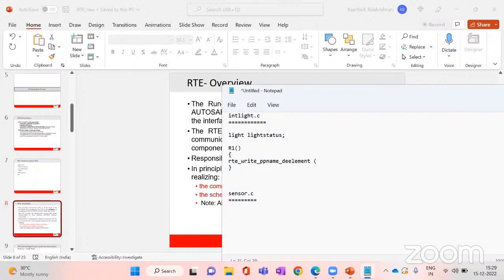And I will pass this variable. I'll have to pass this variable, light status. Okay. I'm going to pass this variable. All right, so I will have my RTE.c file. I have RTE_Write_<pp_name>. I'm just writing it in a crude way.